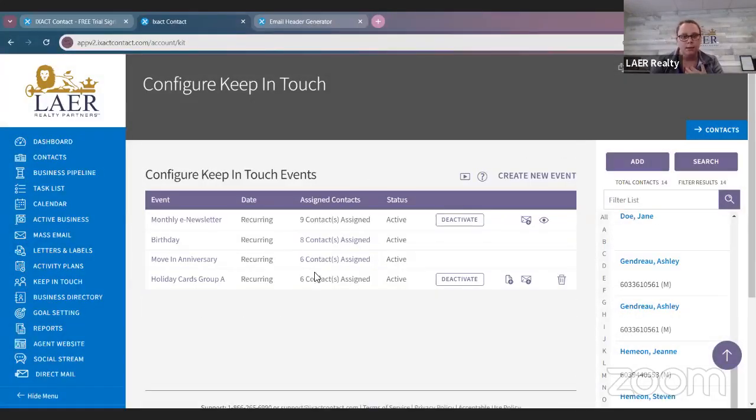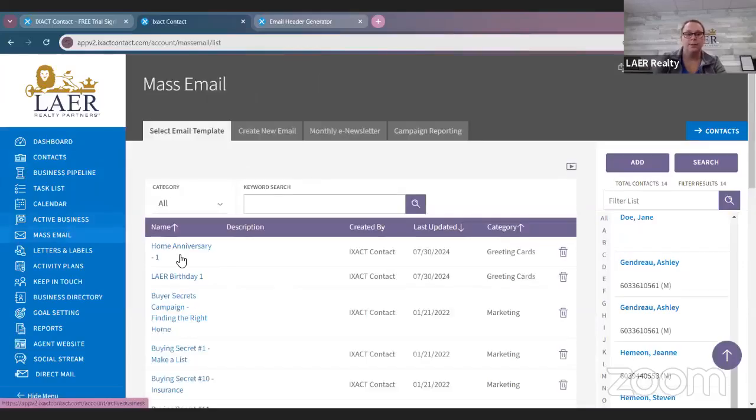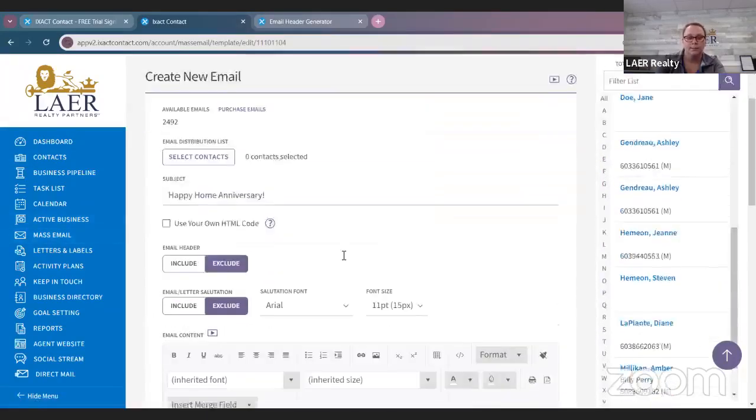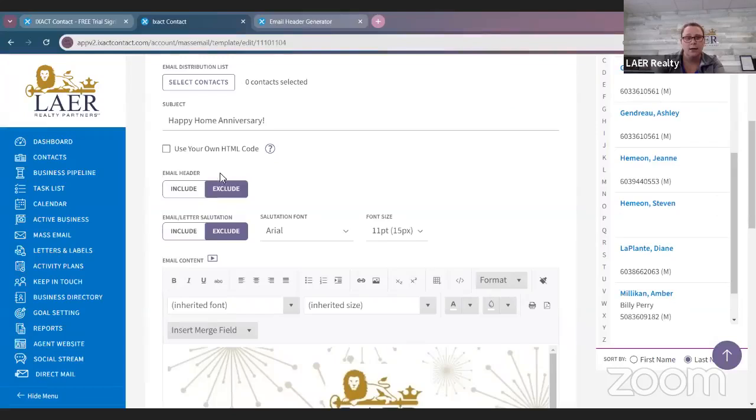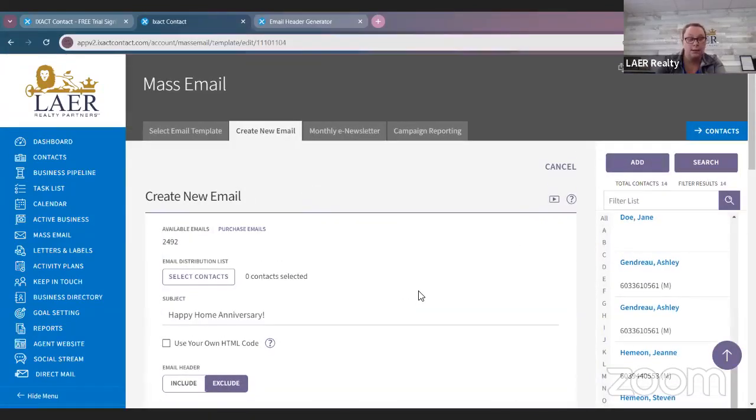So now we can see that we have 6 contacts for the move-in anniversary. We have 8 contacts for the birthday. So now our clients are set up to receive not only the monthly e-newsletter, but the birthday and move-in anniversary cards. So now we're going to go to the mass email section. We're going to click on home anniversary. And right here, if it says email header include, you want to click exclude, and it will exclude that custom header that we created. It will not include a header at all.